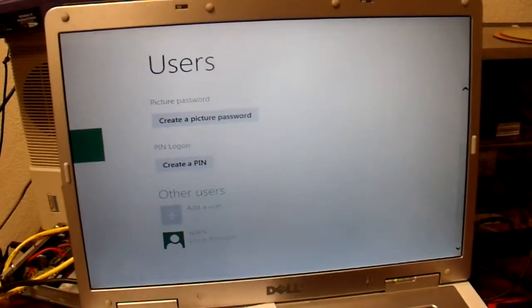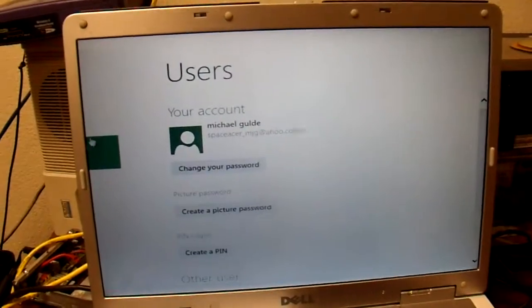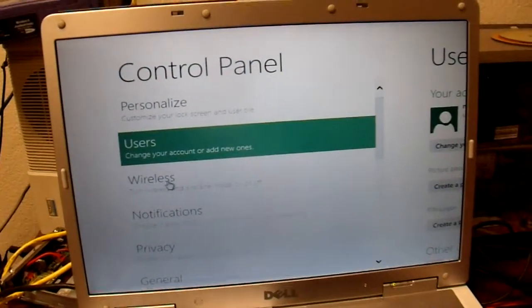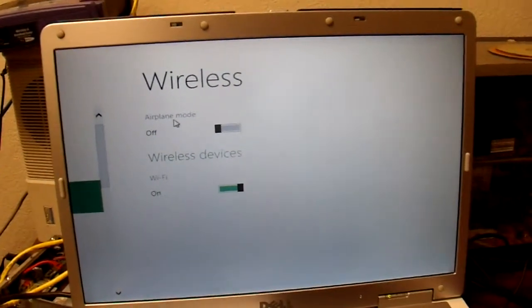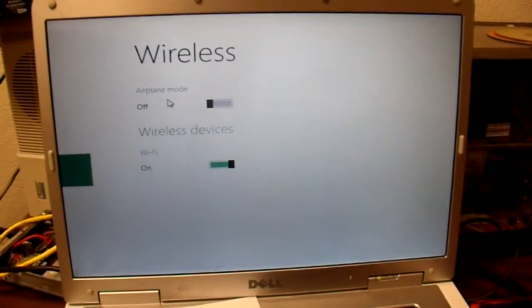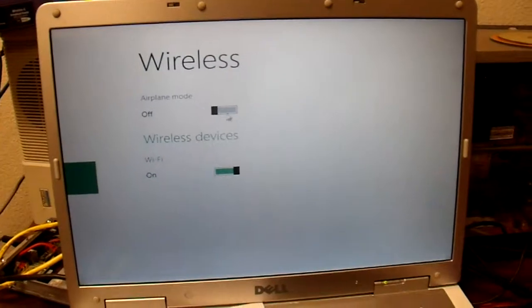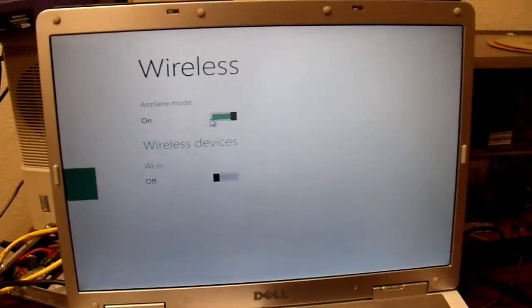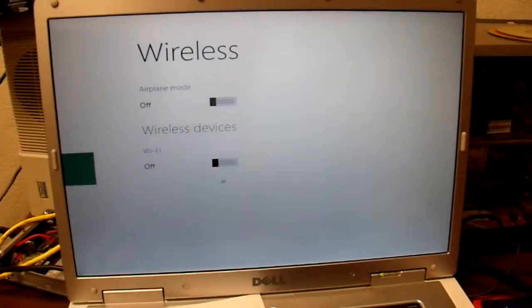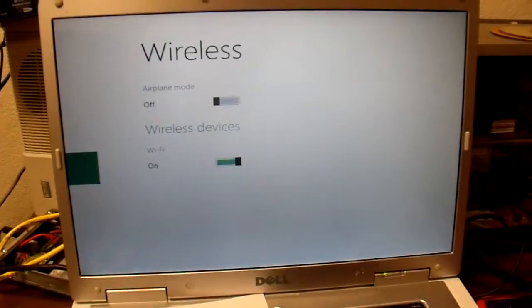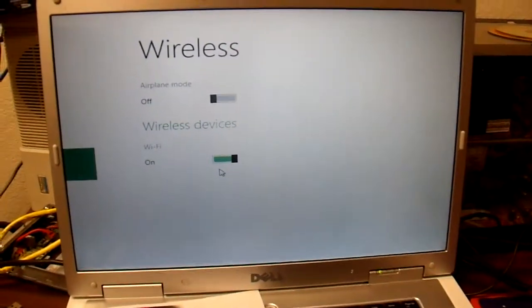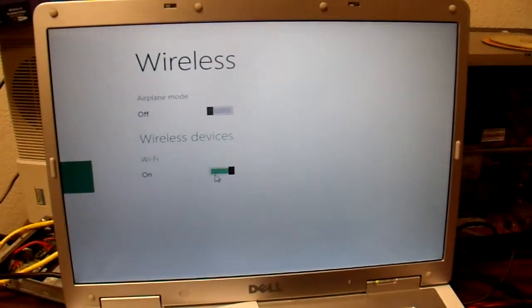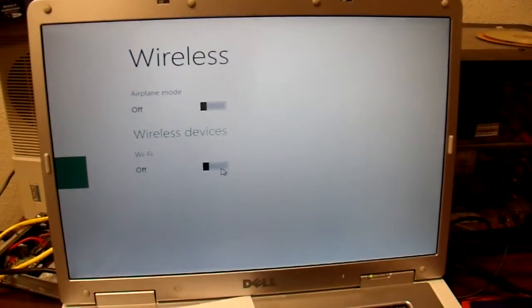Right now we have Space as my other user. It's a local account. Click on the little red thing. Then we have wireless. This shows your wireless, and this is like when you get on an airplane. You have airplane mode. You can turn airplane mode on and off. It turns off your wireless. And you have wireless Wi-Fi, which is what we have on this laptop. Now some laptops, or desktops, will have WiMAX.